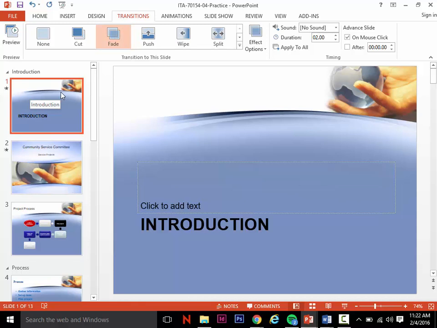Now, Advance Slide. Almost all the time you're going to use On Mouse Click. What that means is when you click the mouse, or if you've got a remote presenter, when you click it, it's going to go to the next slide, the same thing as hitting the arrow keys. But I have the option to advance on a time limit, like a delay.